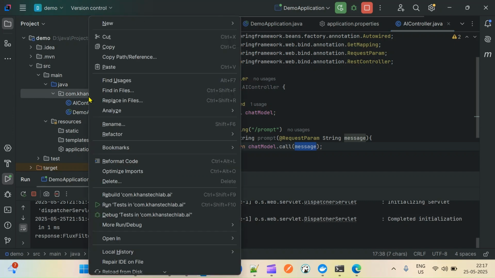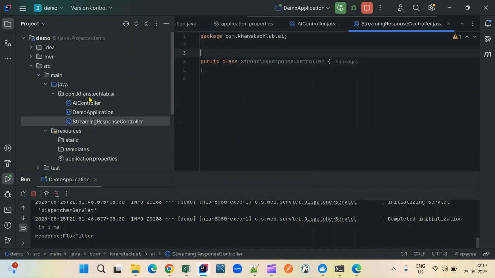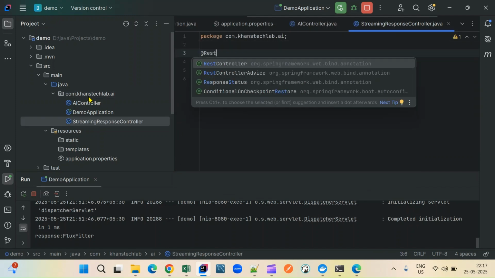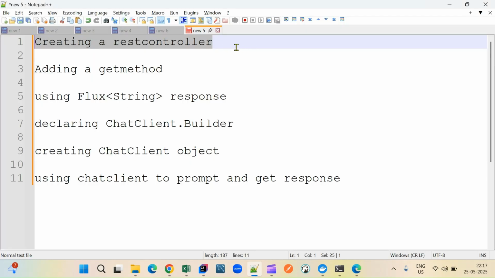I will just create a class. I will name it StreamingResponseController. I will annotate it with RestController. Here I have the REST controller now. So the first step is done.